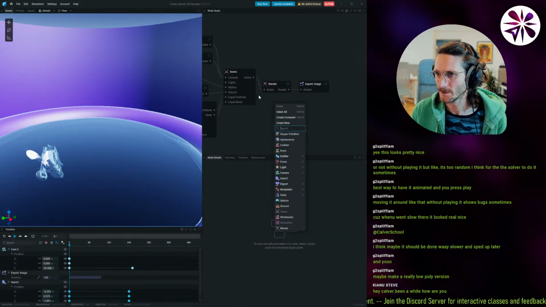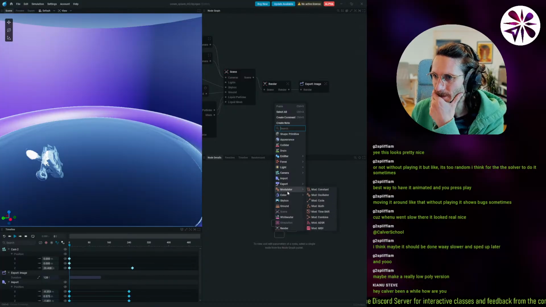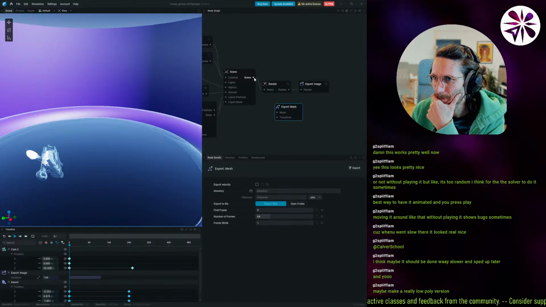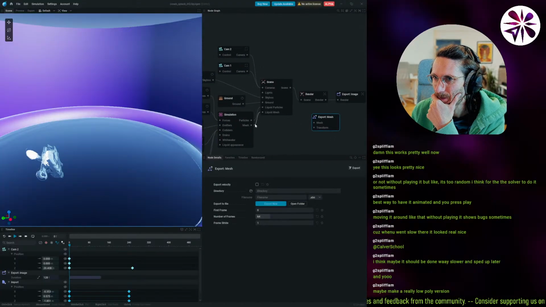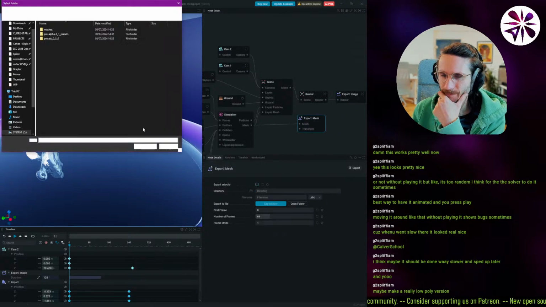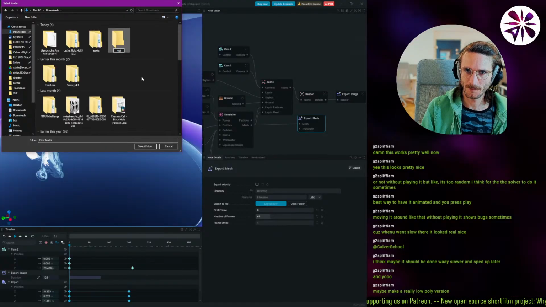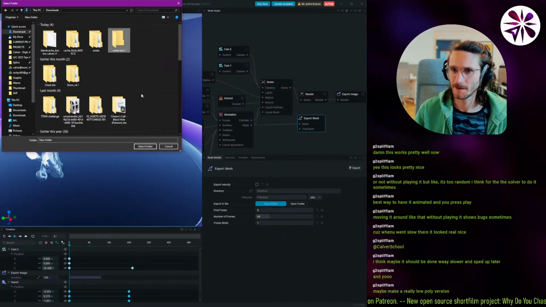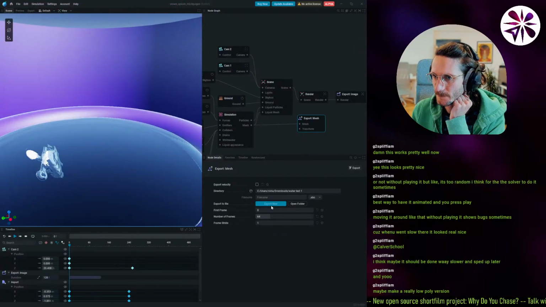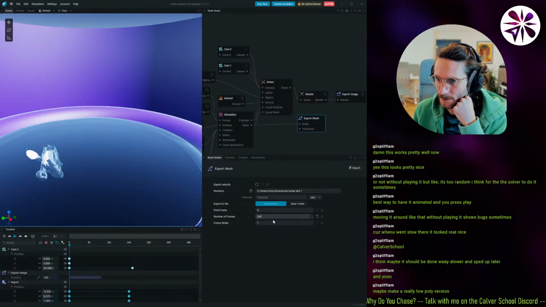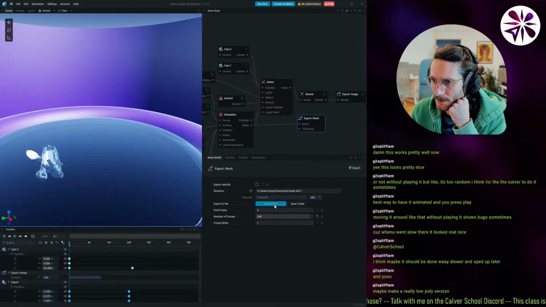Export, no render, just export the data. Export mesh. Get the mesh here. Water test 1. Frames, let's do up to 240. I hope it doesn't take too long.